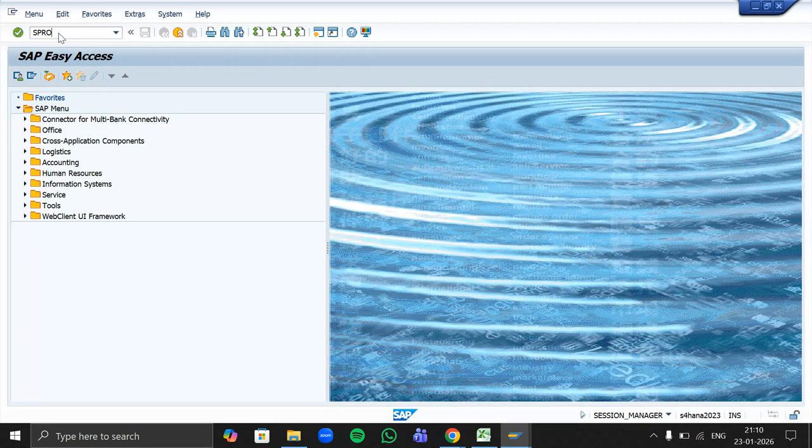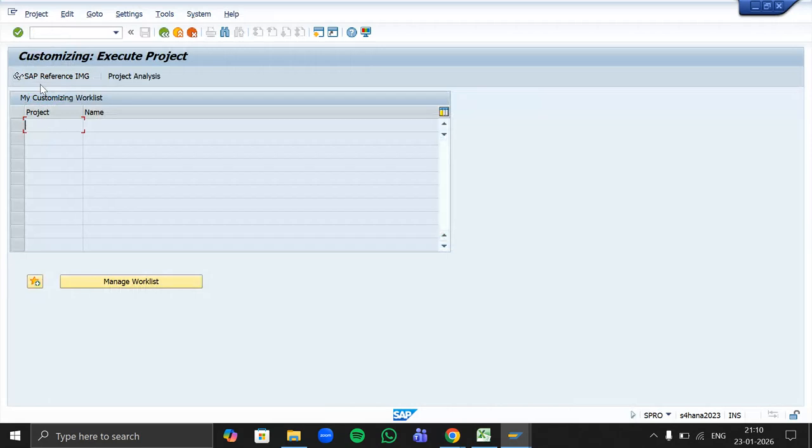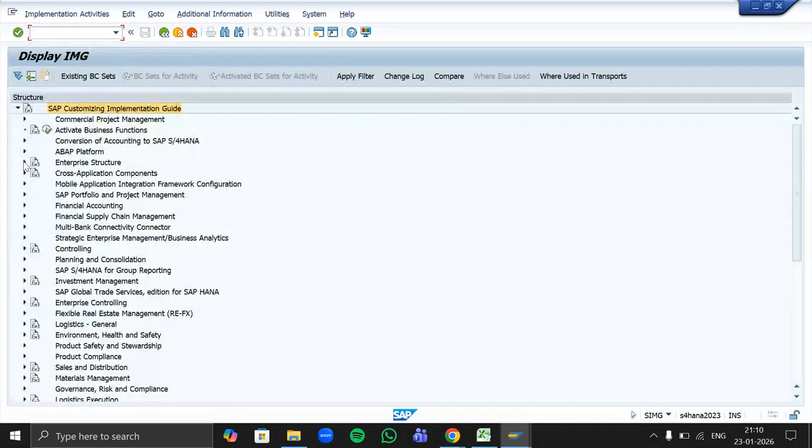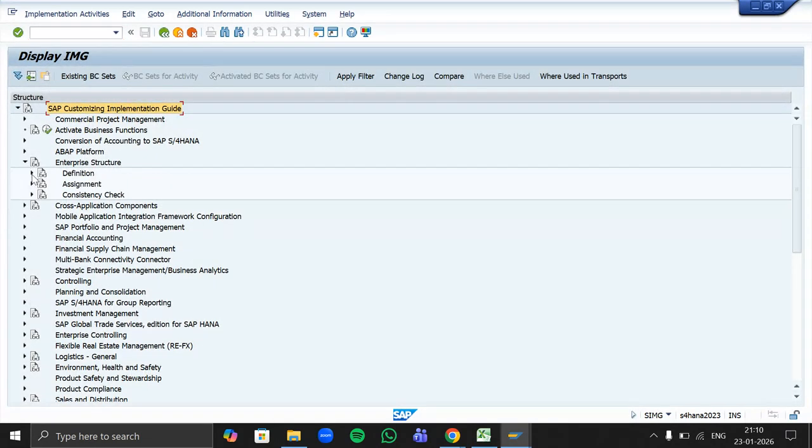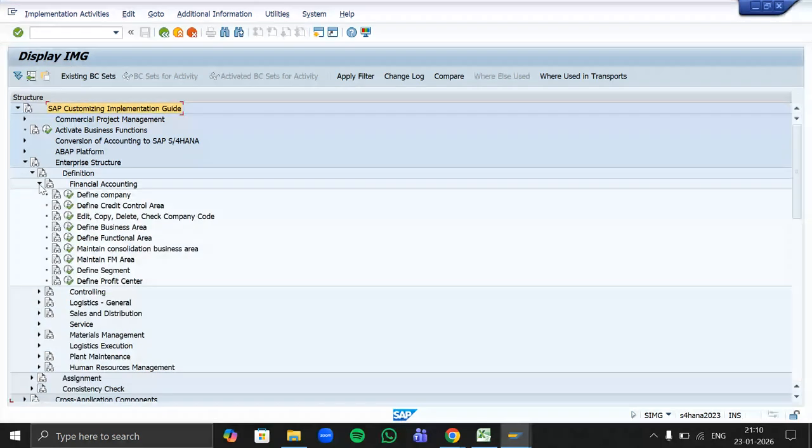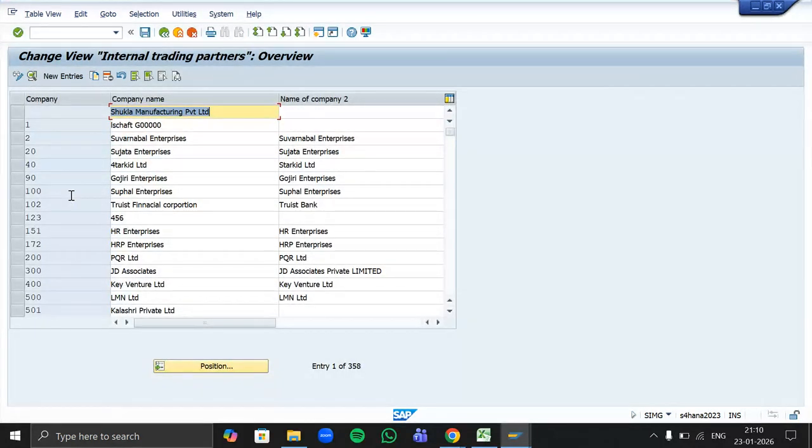SPRO, IMG, enterprise structure, definition, financial accounting, and execute define company. So what is the name of the screen? Change view for internal trading partners overview. So here you are going to create your companies.